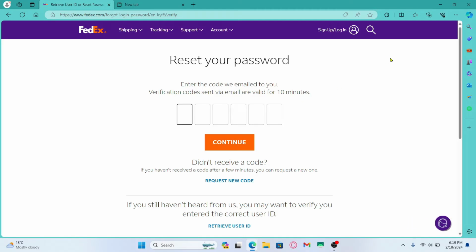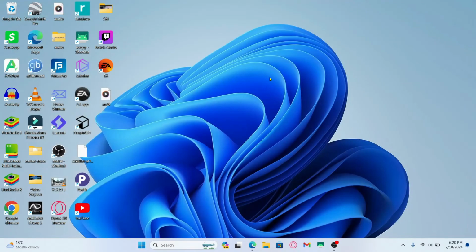Just type in your desired new password and click on the reset button and your password will immediately be reset on your account. And from this point on, you can enter this new password in order to log into your account on FedEx. And there you have it. That is how easy it is to reset your forgotten password on FedEx.